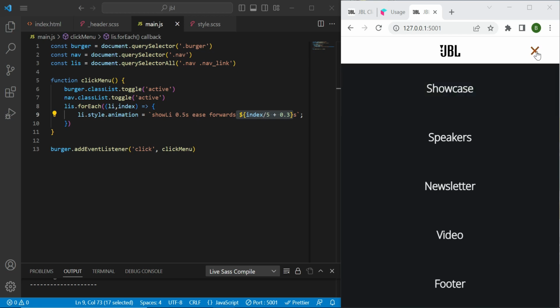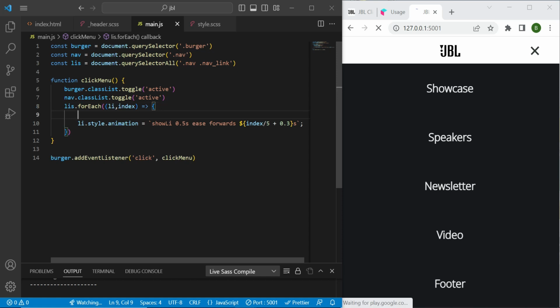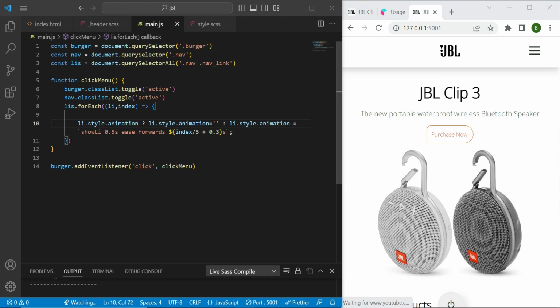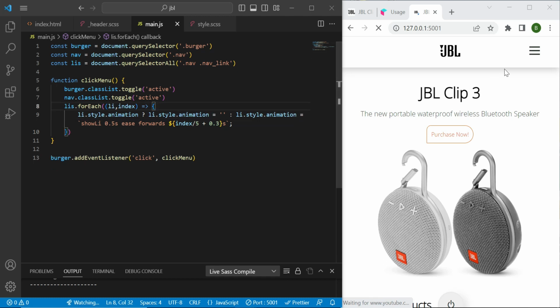However, if we click the burger icon again, the animation doesn't work anymore. So inside of this forEach, we need to reset the animation. To do it, we're going to use first of all a ternary operator. We need to say, if my animation exists, I want to reboot the whole animation. Otherwise, please run the animation. Okay, so let's give it a shot.